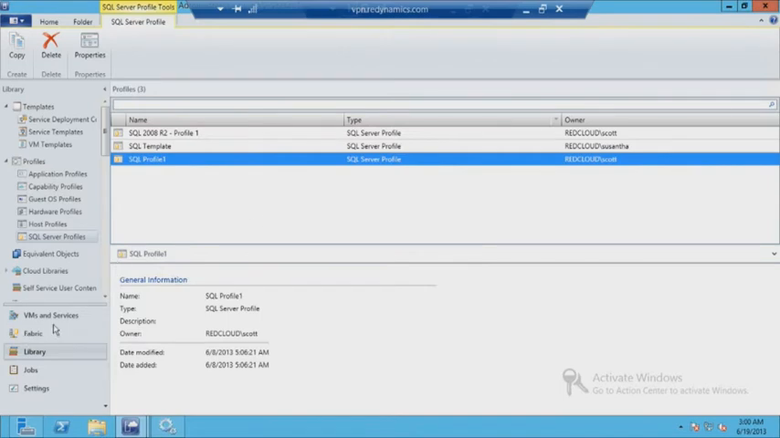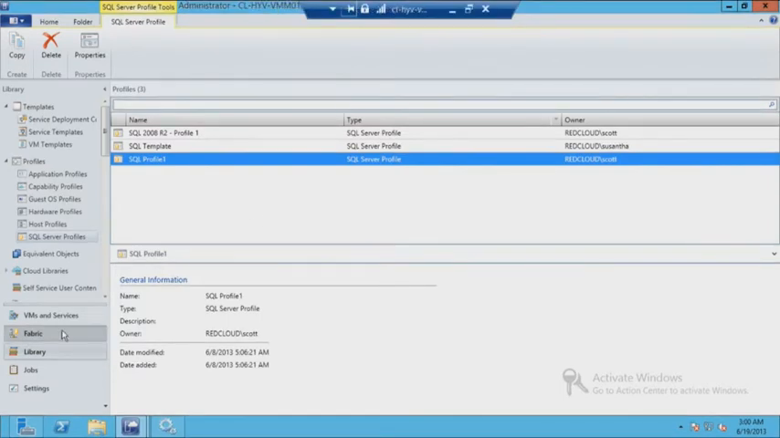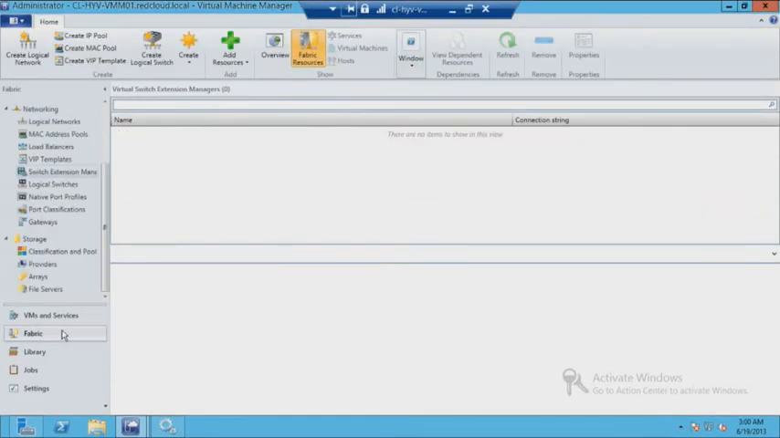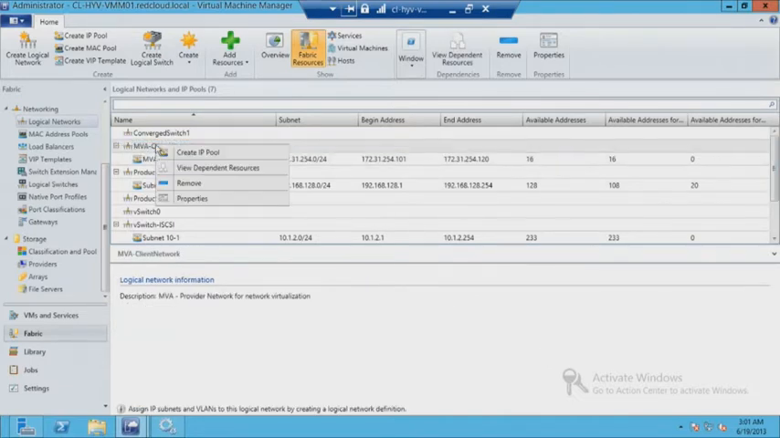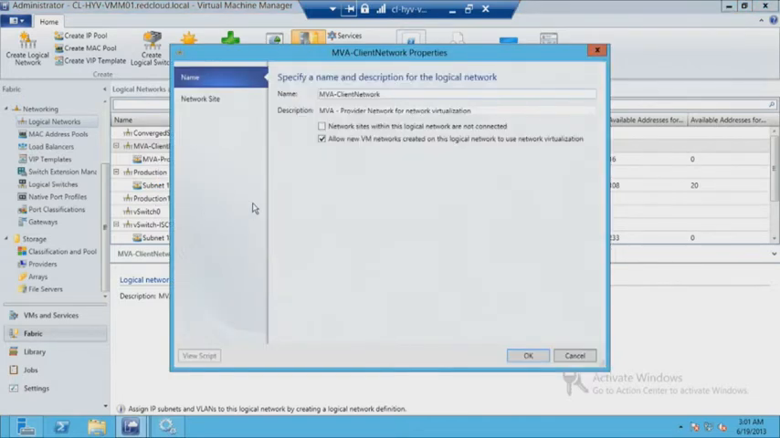So let me jump out to my VMM console here, and I'm going to start with logical network. So again, the logical network is how I'm going to define how my hosts interface with the physical network. And so you'll see here that I have a couple of networks. I have my client virtual network, or provider network. This is providing access to the virtual clients.